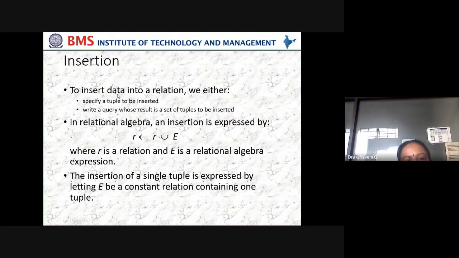To insert data into a relation, we either specify a tuple to be inserted, or write a query whose result is a set of tuples to be inserted. In relational algebra, an insertion is expressed by R union E, where R is a relation and E is a relational algebra expression. The insertion of a single tuple is expressed by letting E be a constant relation containing one tuple.